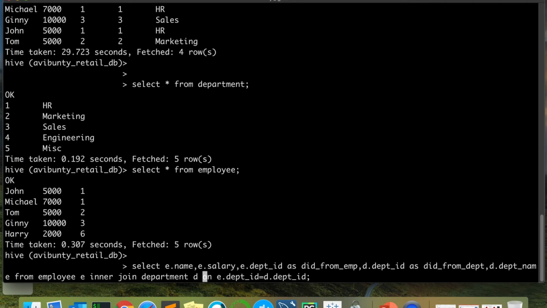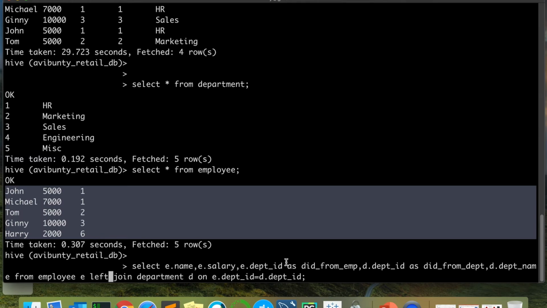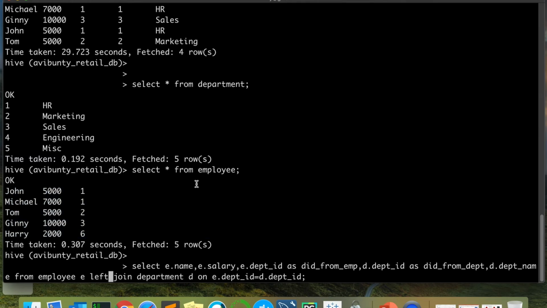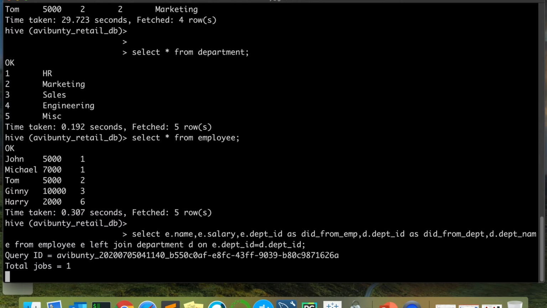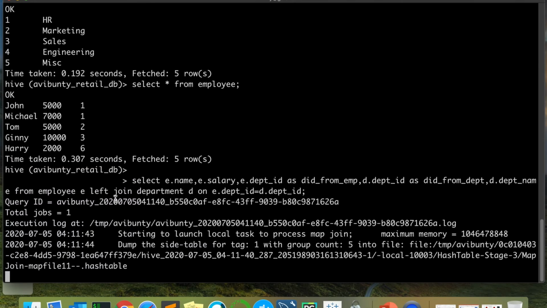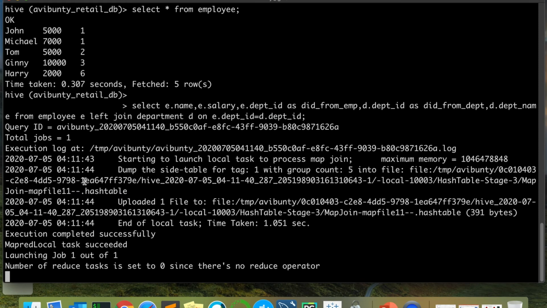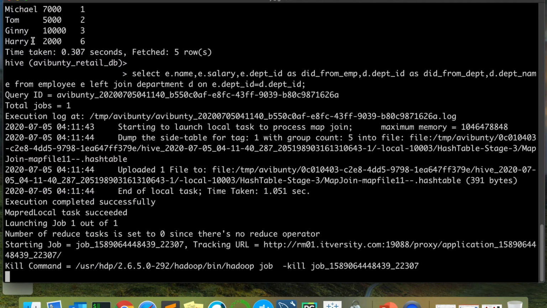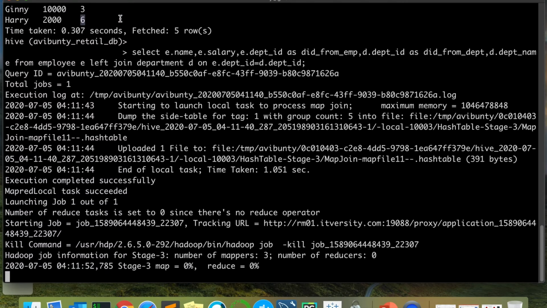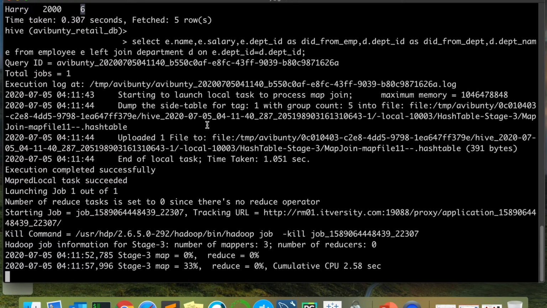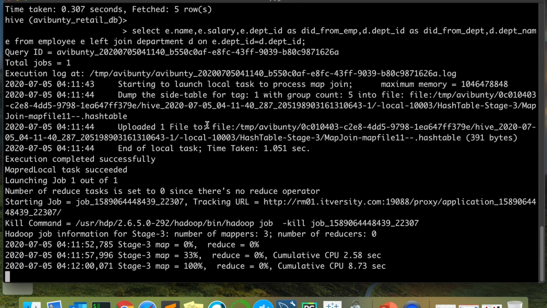Now we will keep the syntax the same and try to do a left join. In a left join, what you will get is all the contents present in the employee table, along with the intersection, the common IDs 1, 2 and 3, as well as department ID 6, which has that employee, will also be populated, but with the department name as null. You guys can see the output. Just give it some time, it will take some time to execute.